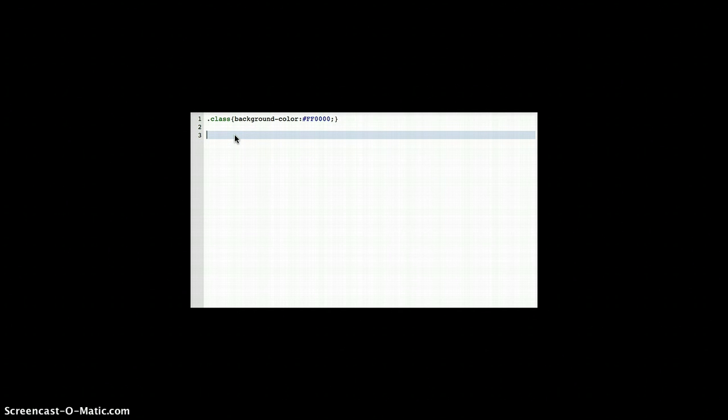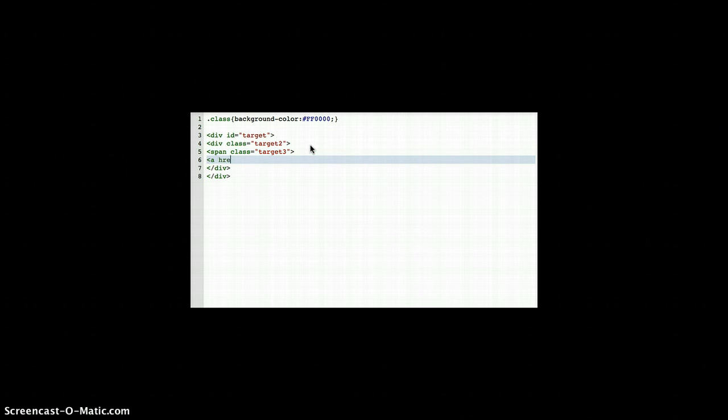Well, how do we do it if we're more specific? Here, let's look at some HTML that I'm going to write out. So we have an opening div called target. Then we have another div inside of it with a class of target2. And then we have a span class with target3. And inside that span we have an ahref with a class. Well, actually, just not give it a class at all. We'll show you what happens.